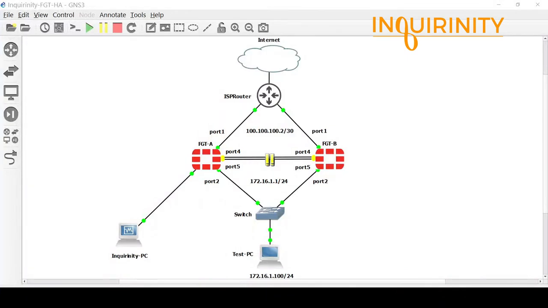For our demonstration, we make use of GNS3. So here we have the Internet Cloud. Our ISP router is connected to our firewalls. And our firewalls FGT-A and FGT-B are FortiGate VMs or virtual machines. So port number 1 will serve as our WAN interface. So it will carry an IP of 100.100.100.2/30. Our FortiGate VMs are connected to our unmanaged switch on port number 2. So port number 2 of our FortiGate firewalls will be our LAN connection or LAN interface.